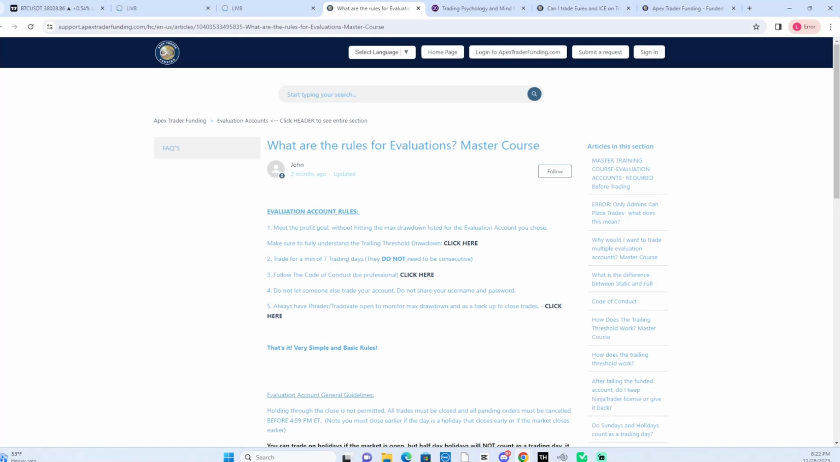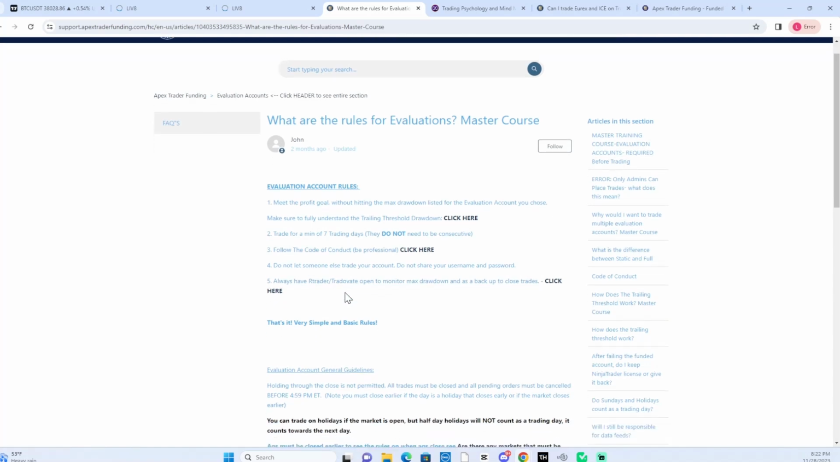And then if you need to learn about the code of conduct, that's right here for you. And this is a big one. Do not let someone else trade your account. Do not share your username and password. If they find out, which they will, because they track your IP address, they will shut your account down.